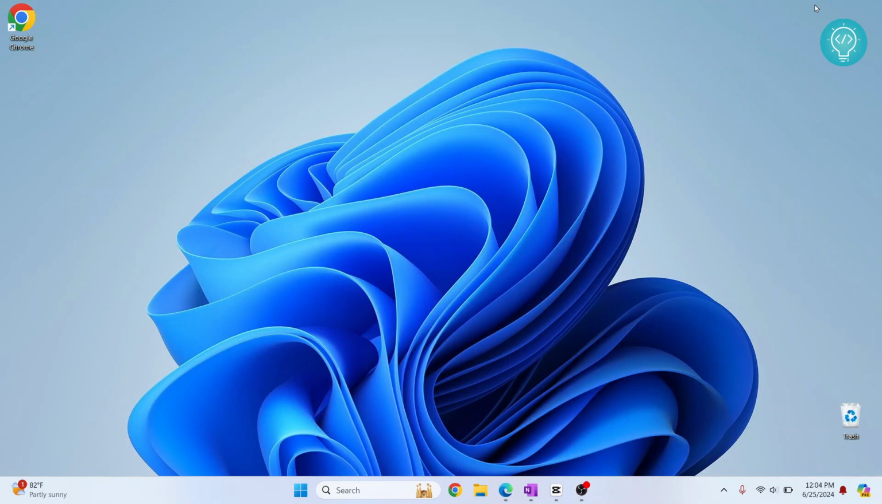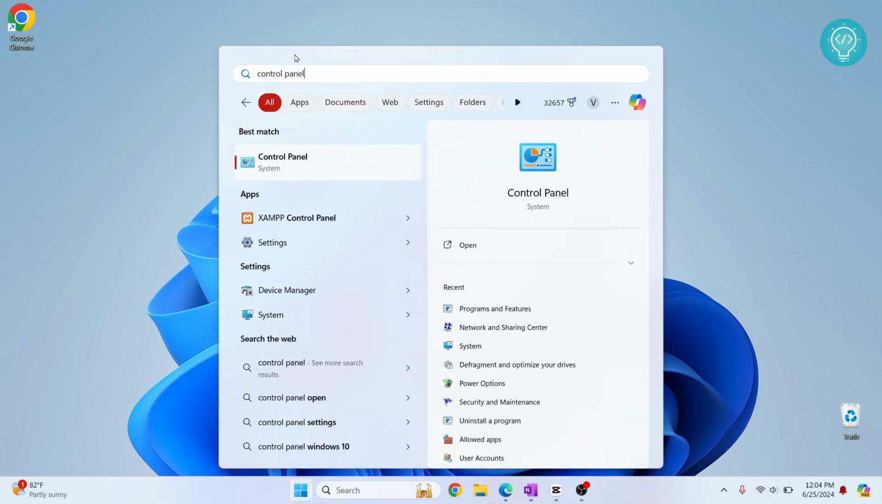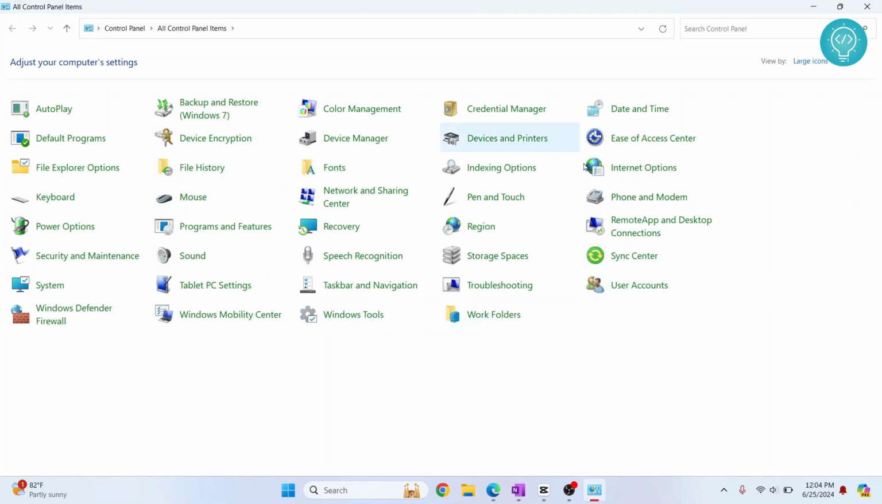Let's see how you can change your IP address in Windows 10 or Windows 11. First, press your Windows key and type Control Panel. And when you see Control Panel, just click on it. And now you'll see a bunch of options like this.